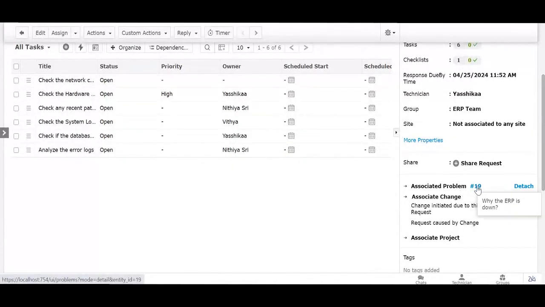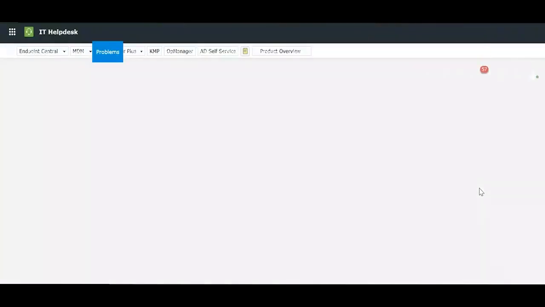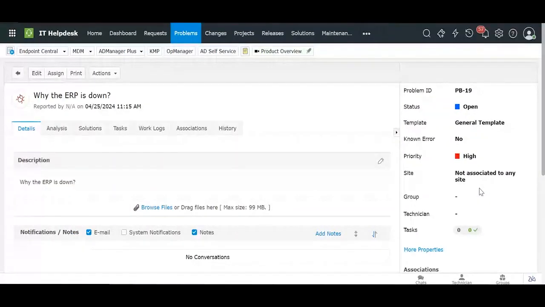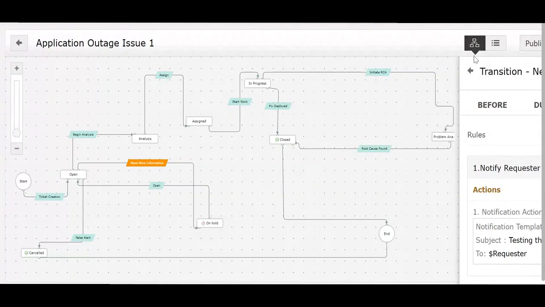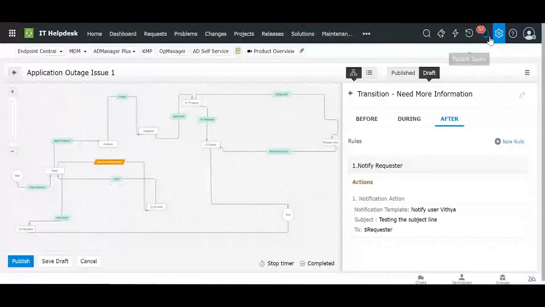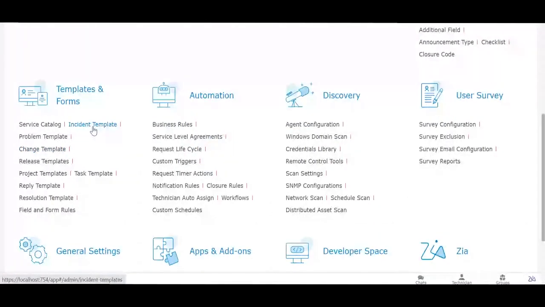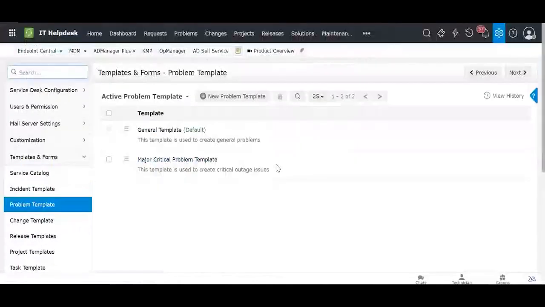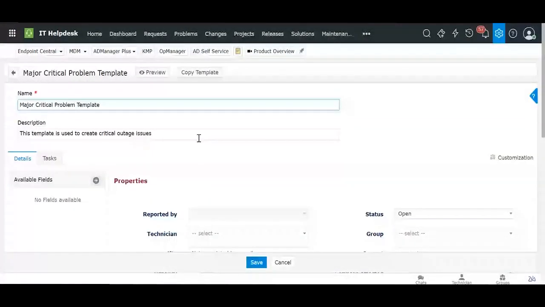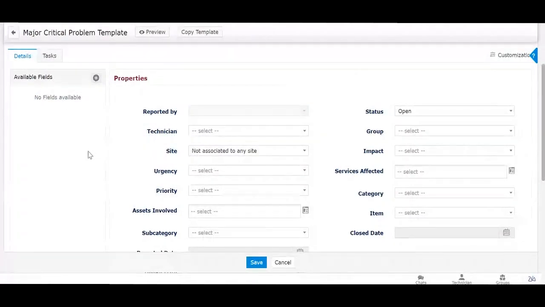When you click on this ID, the problem ID which is created now is 19. I click on it, and it will automatically take me to the problem module, to that respective template. Even for the problem module, we have a dedicated problem template. Let me show you. It is similar to an incident template. All the fields can be customized. It is under admin, problem template. You can create a problem template based on your requirement. You can customize all the fields you want, you can customize the font. Everything can be done as you do for an incident template.